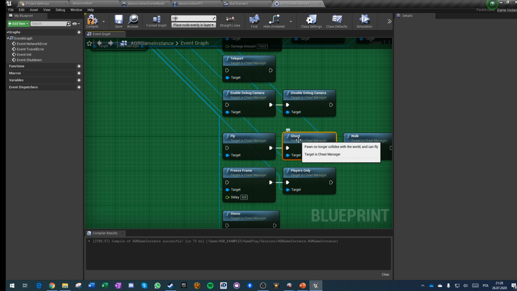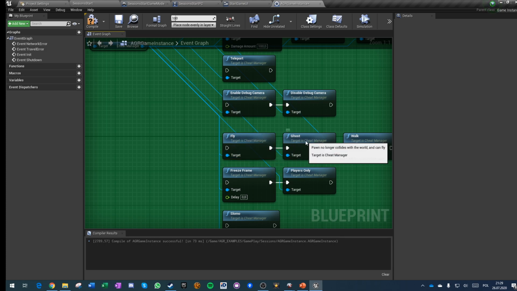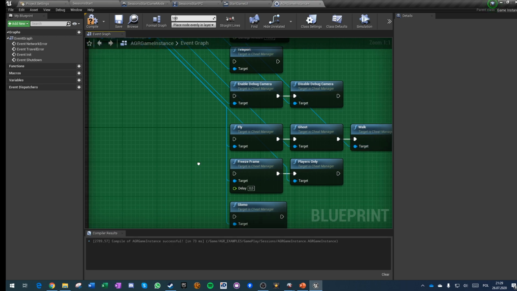Ghost is flying, but you also clip through every possible collision with your character, and you can go in any direction. And flying means that you will start flying with, I think, a 3000 move speed in any direction you want. It doesn't matter how your movement component is being set up, but you still obey the rules of the world, so you still cannot clip through objects. But Ghost allows you to. And Walk puts you back into your normal mode.